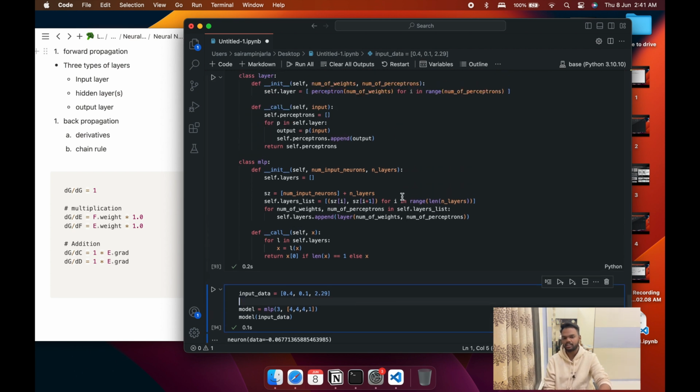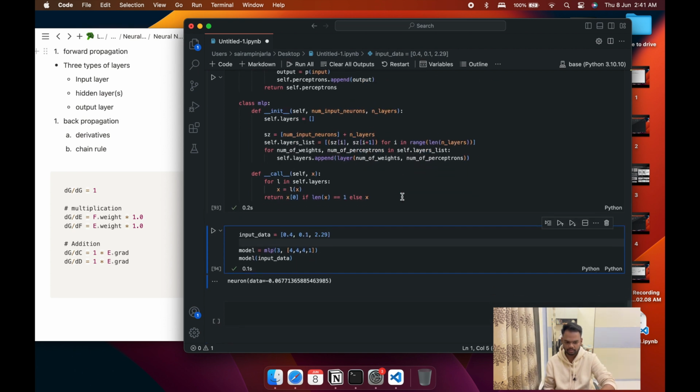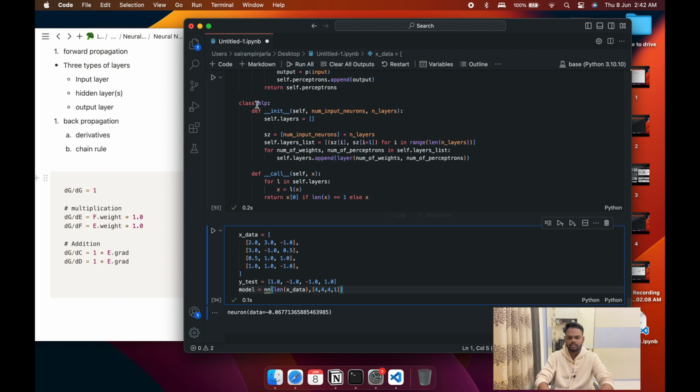So I think with this we have created the forward propagation. Now we need to do the back propagation to all of this. So before we go there, I'm going to use a different value for my input data. Let me go ahead and replace all of this with this part.